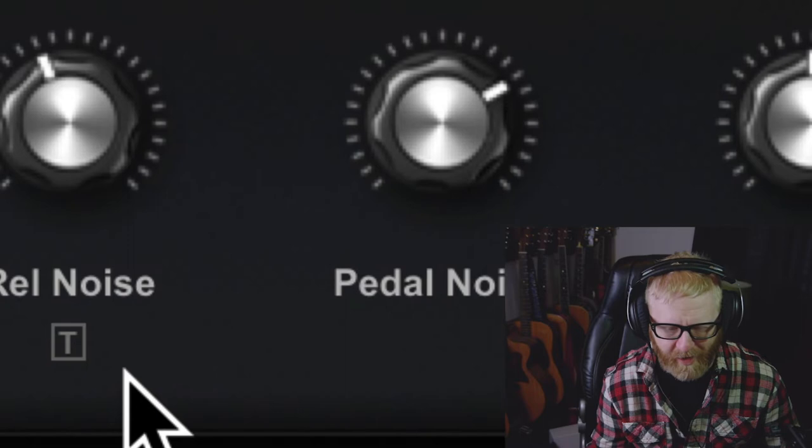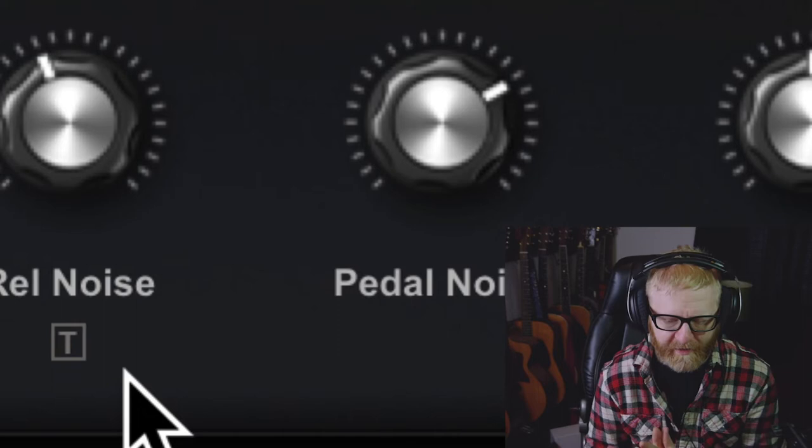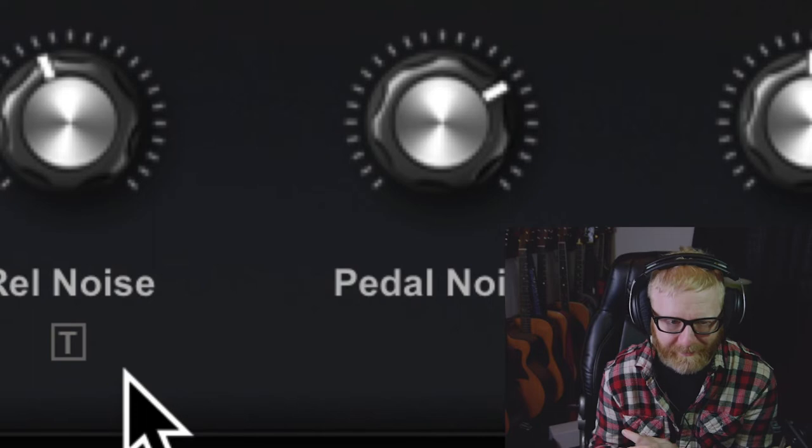Now, if you've spent some time recording real instruments, you know that with certain pianos, you don't have control of how loud that pedal noise is, and sometimes it's a little too loud. Especially if you're working on a ballad, I've had that issue.